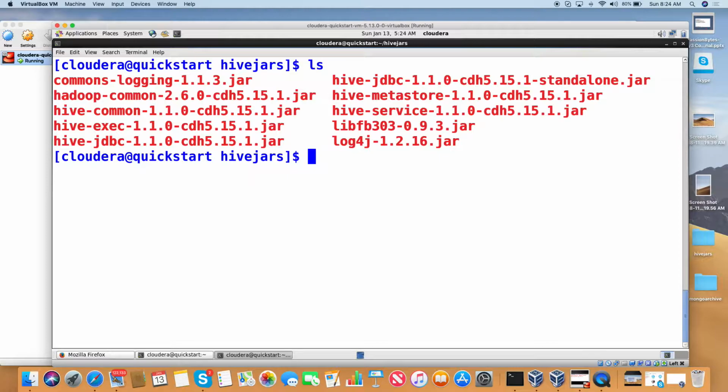So there are some dependencies there, and all of these are using log4j logging internally, so you need the log4j file. And log4j has some internal dependencies, and Hive logging also has some internal dependencies on commons logging. That's why you need commons logging. So all are individual, so I created this particular directory. Now Hive jars is ready.